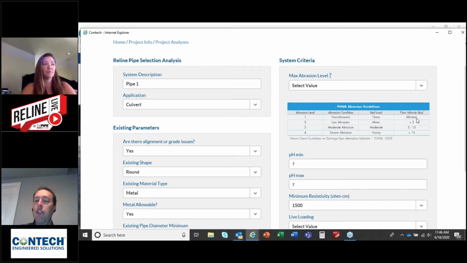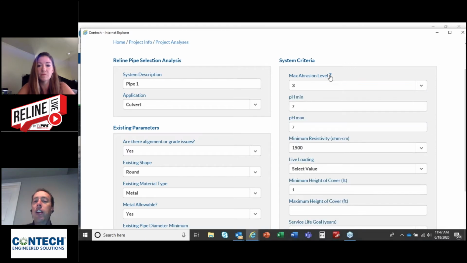And basically what that means is it looks at what type of bed load you have and what your velocities are. So if you have a high velocity and no bed load, then your abrasion level is going to be low. But in culvert applications, the higher the velocity, the higher chances you are going to have more abrasive materials in that flow. So let's say, for example, we're between 5 feet per second and 15 feet per second. So that would be an abrasion level 3. And we'll go there. So this is going to act, Cassie, as kind of a determiner of which products the system comes up with to tell you.